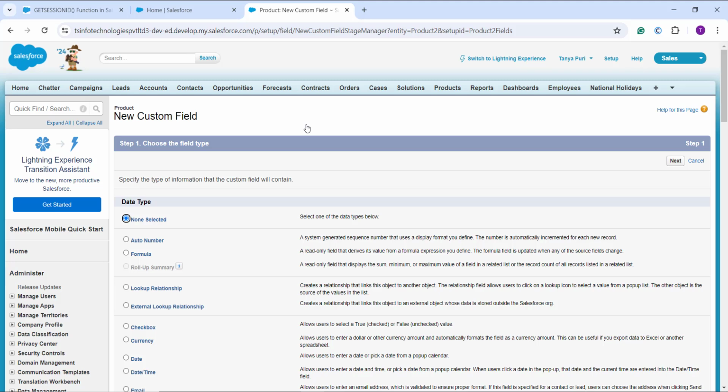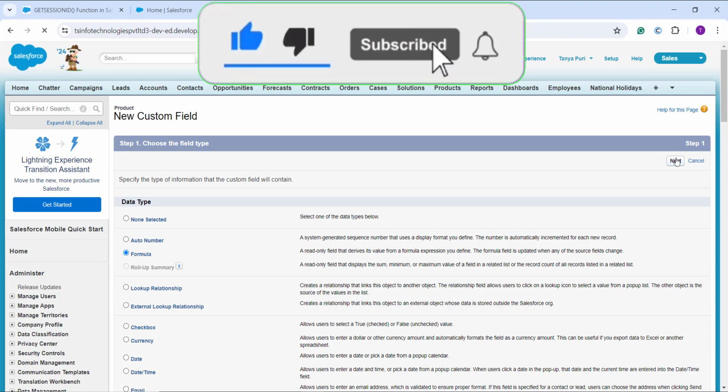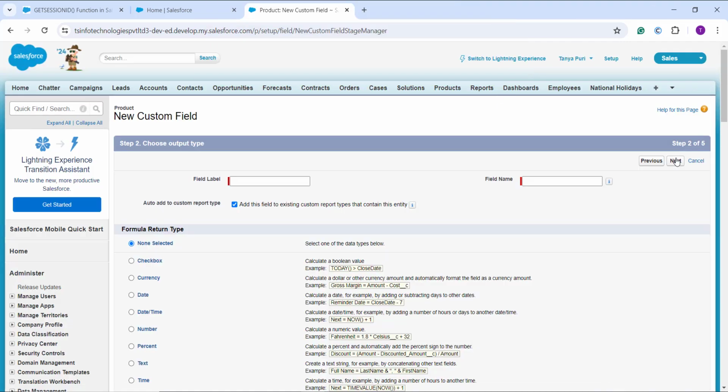Here I am going to choose formula and click on the next button to proceed to the next page, and here you need to choose the field label. So here I am entering the field label as product link with the session ID. I type it, and once I click anywhere on the screen, it will automatically populate the field name based upon the field label I have added.